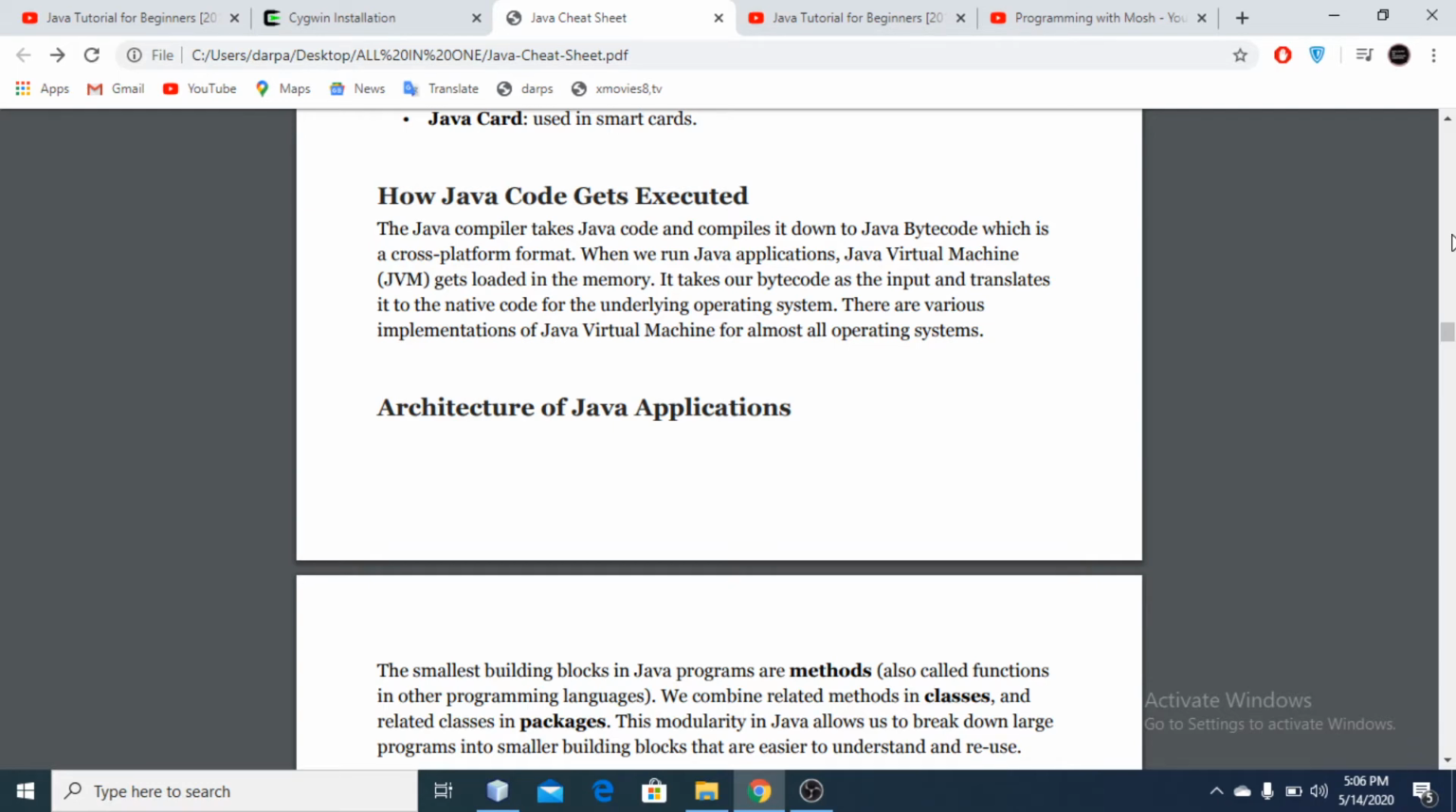Inside the Java bytecode, there comes one virtual machine. A virtual machine takes bytecode and translates it into native code. For example, native code means Windows language, or Mac operating system language. So the language that the operating system can understand, it translates into that.